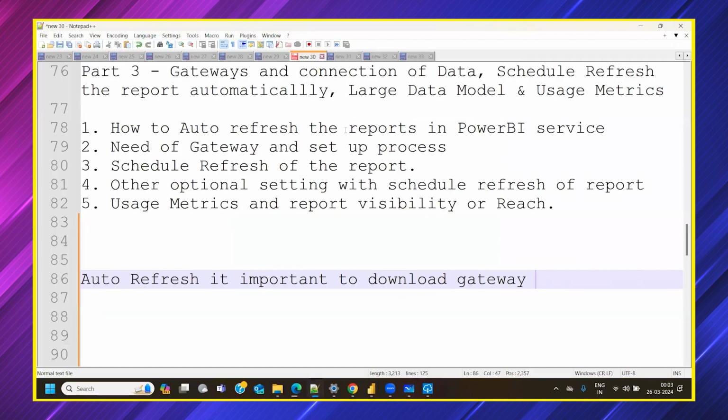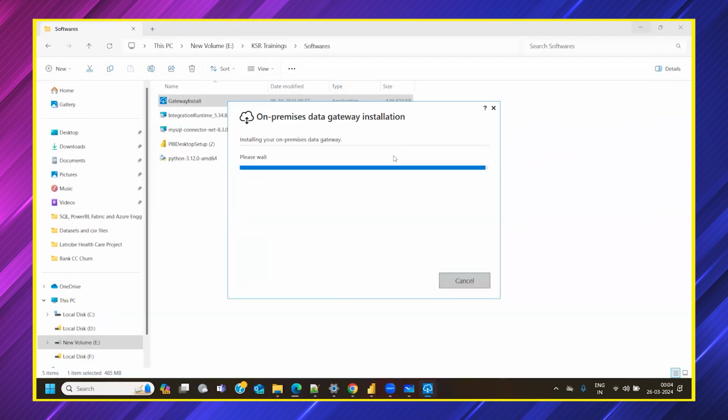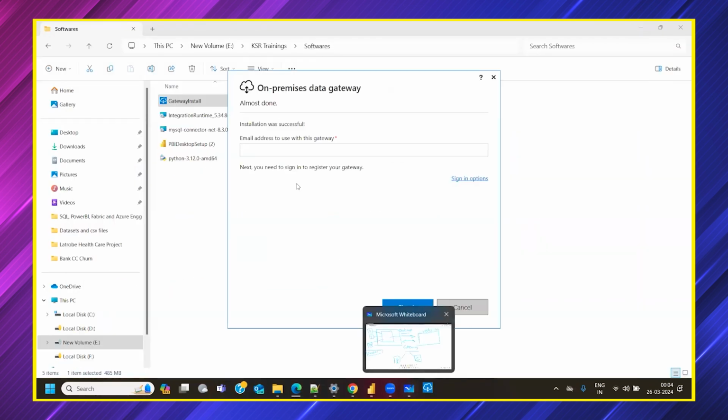Now, once this installation is done, we need to set up the gateway: from where our data files are coming, the exact source of that report, and then we can schedule refresh for the specific report. Let it install completely. Okay, so the installation is done. Once the installation is done, it will prompt a new window.